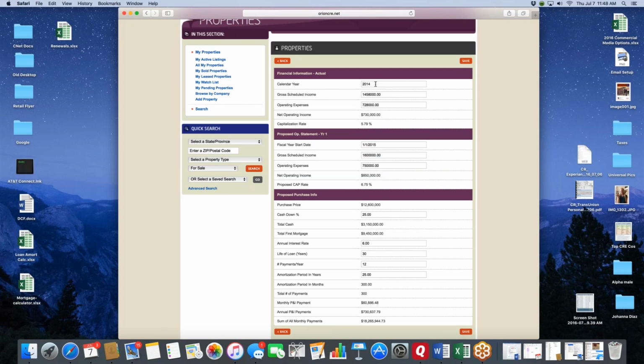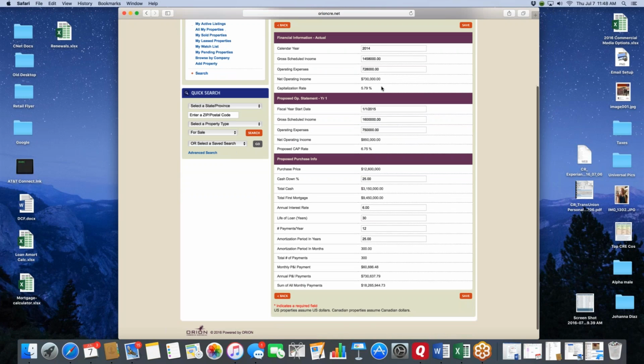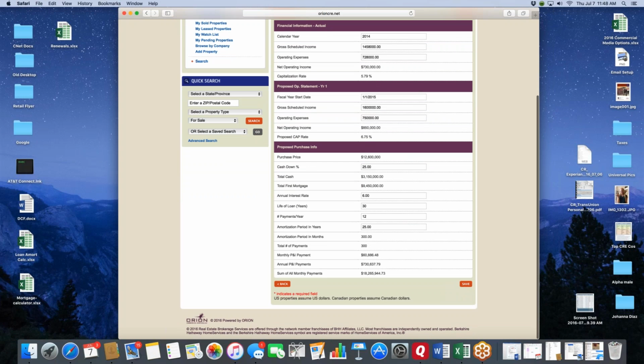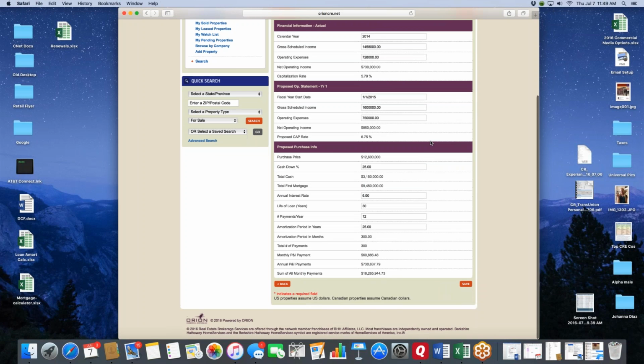So on this property, calendar year 14, the gross scheduled income was $1,458,000. The operating expenses, $728,000, so it automatically calculates the NOI, calculates a cap rate. We're proposing in this example that for fiscal year 2015, this would be the gross scheduled and operating expenses. So the NOI and cap rate would be that.